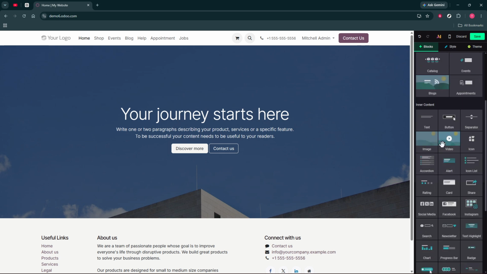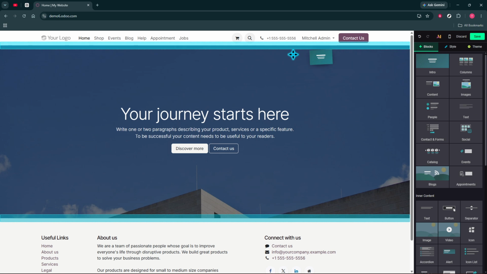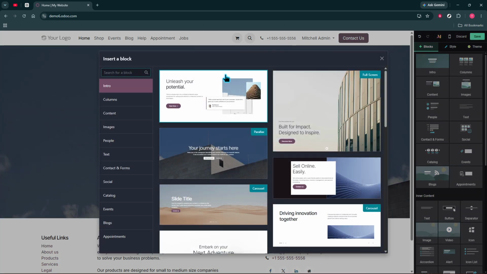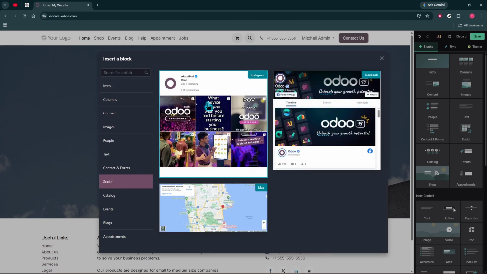To customize the homepage specifically, go to Website and open Home, then click Edit. You can add sections such as a hero banner, featured products, testimonials, an FAQ, or a contact form. These sections help guide visitors and highlight the most important parts of your business.